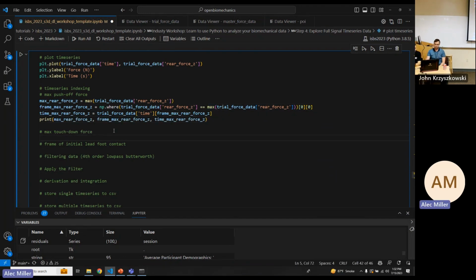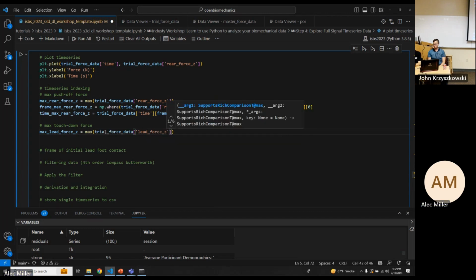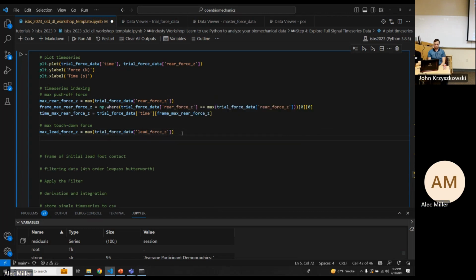And we could go ahead and do the same thing for max touchdown force, just to show you again exactly how this would work. I'm going to do it because we're going to use these data values later for plotting and storing. If I wanted to look for the max lead force, I can say max trial force data of lead force Z, and find exactly the frame where this occurs.